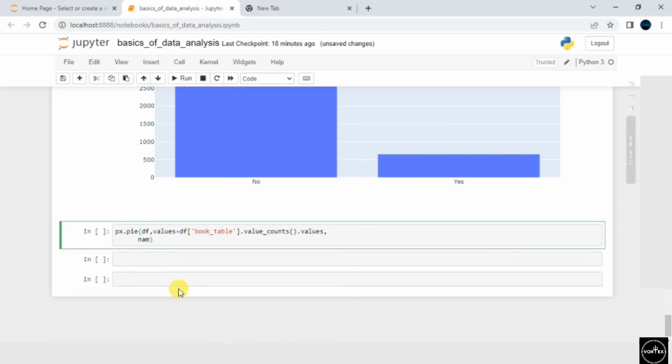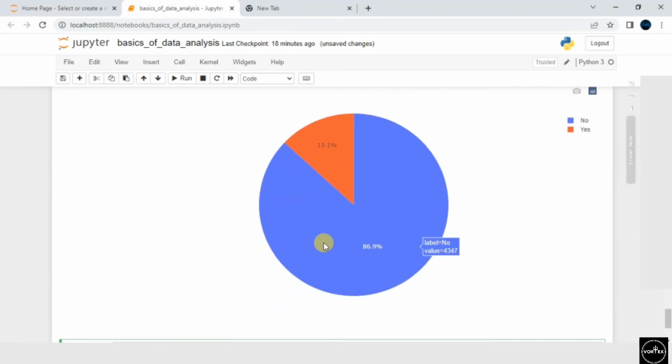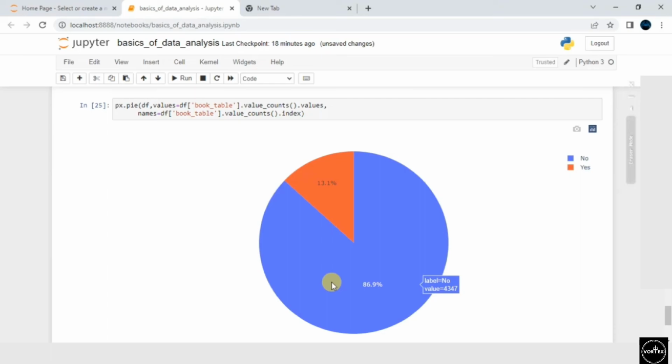Then we have one more parameter, which is my names. In names, we have to mention our index. So I will say my index. And the moment I execute this line of code, look at this. This is a simple pie chart. Look at the size of the plot.